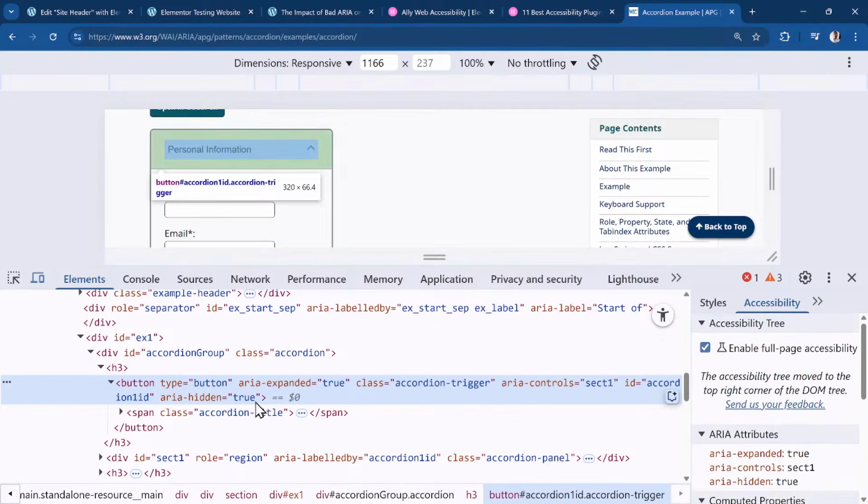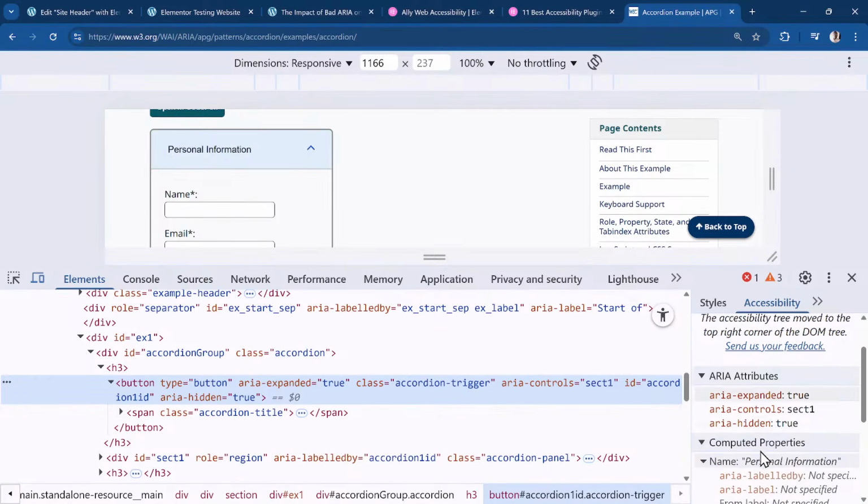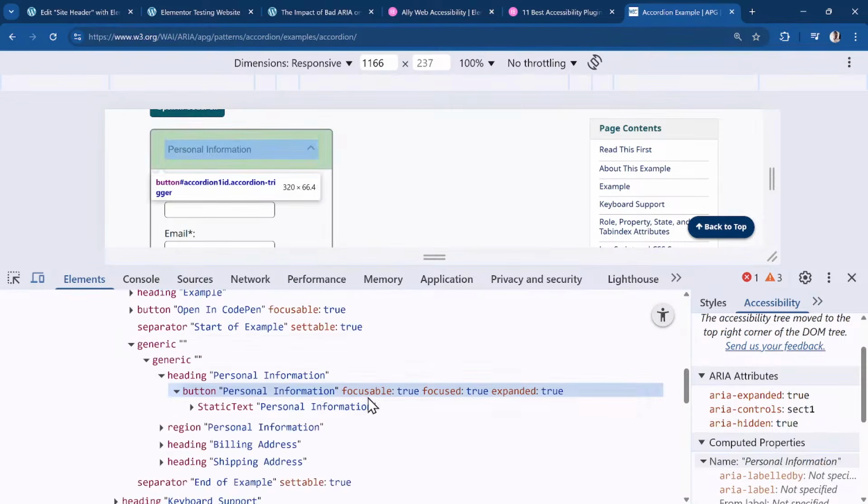But what should happen is the moment you put aria-hidden equal to true, it basically overwrites every other ARIA information that you've added, and it removes all of these attributes. It just removes them from the accessibility tree. Let me use the tree and see. Okay, it didn't show it well.